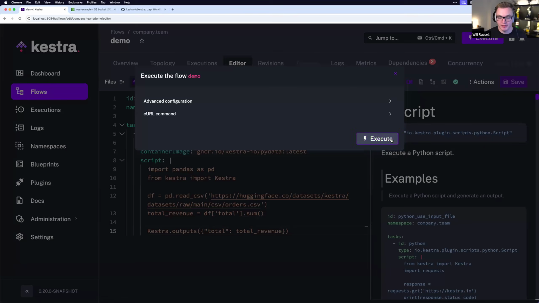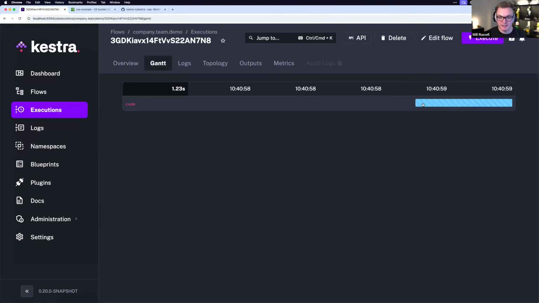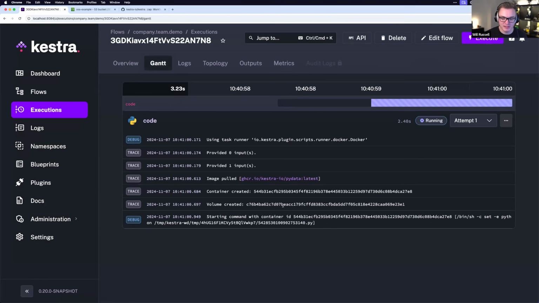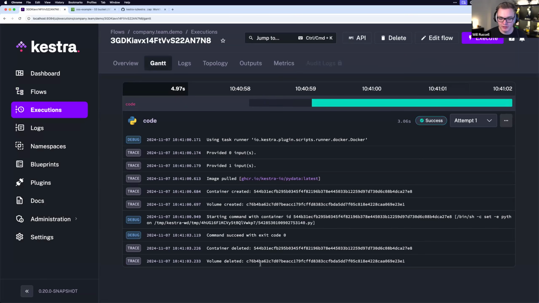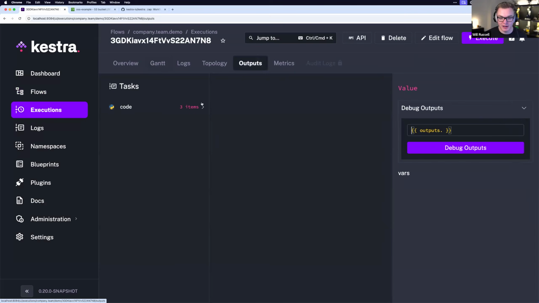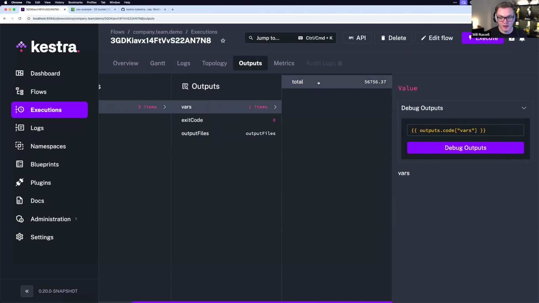So now when I put execute here, it's going to run quite quickly because the image is pulled, hopefully. There we go. Now, if I go to outputs, we'll see under vars, I've got my total value here now, and I can now use that in other tasks. So maybe I want to send that to Slack, maybe I want to send it in an email, or maybe I want another task to process it or use that number.